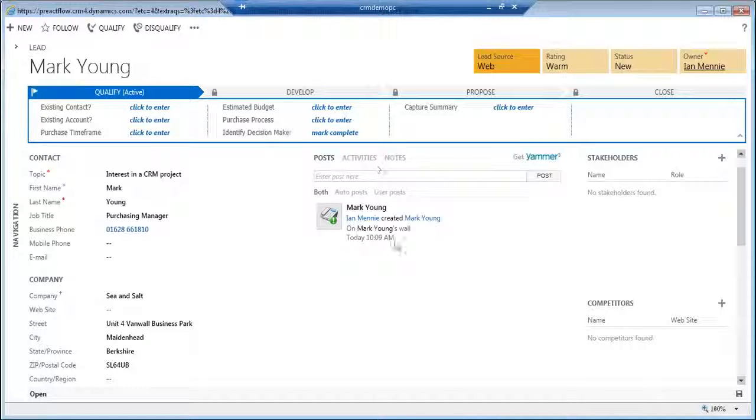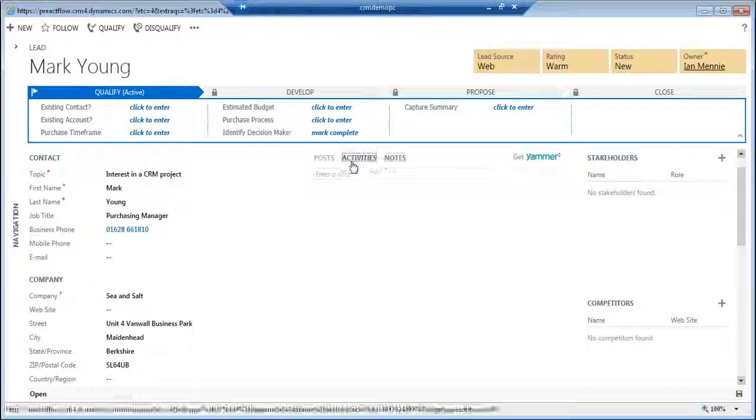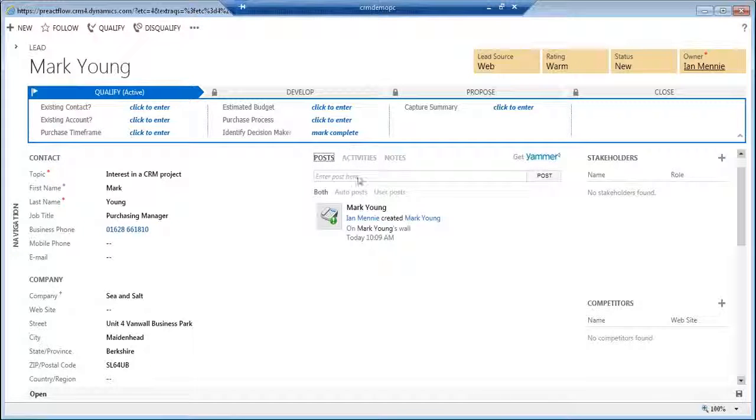In the middle, we have the tab control. Now, the tab control allows us to summarize all of the information from the record wall and the posts into one place, and all the activities, so all phone calls, emails, and so on that are tracked against the lead are stored in this tab control, as well as the notes. So it makes it nice and simple to flick between the different areas of activity with this particular lead.